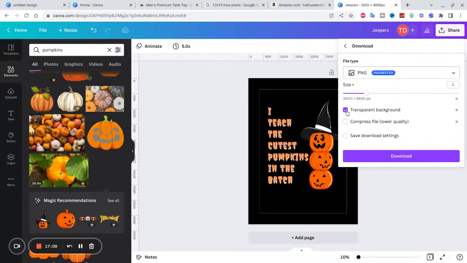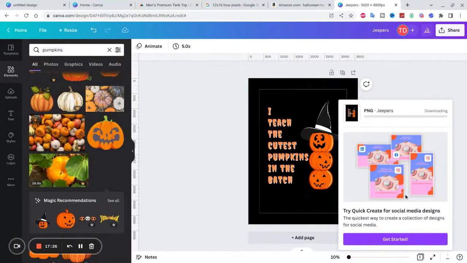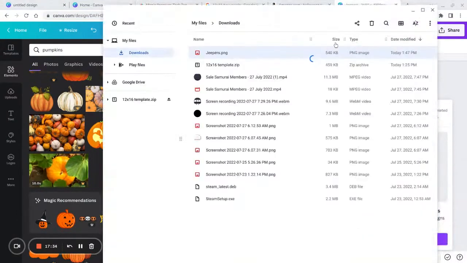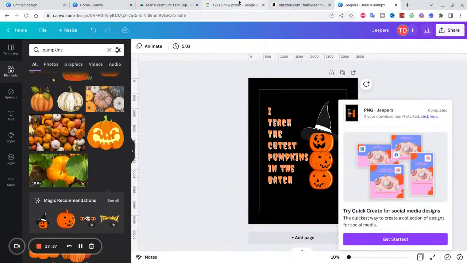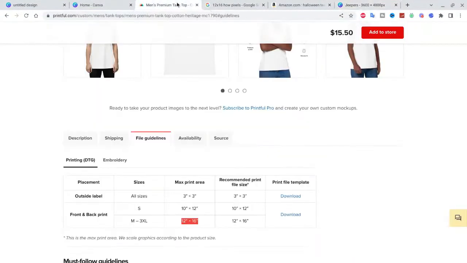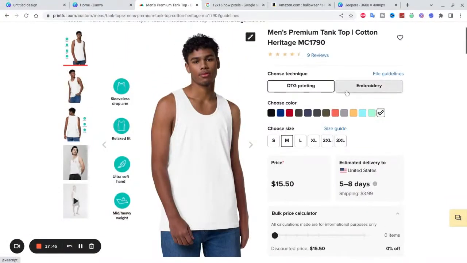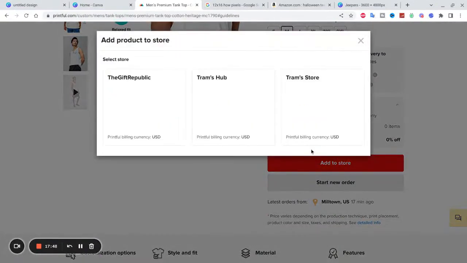You want transparent background. If you don't have a transparent background, when you put this on the shirt, you're gonna see a black box with the design. You don't want that. We want just the design. So let's do that. Okay, let's go ahead and show that in the folder real quick. And let's go back to Printful and let's design this real quick. Add it to the store.